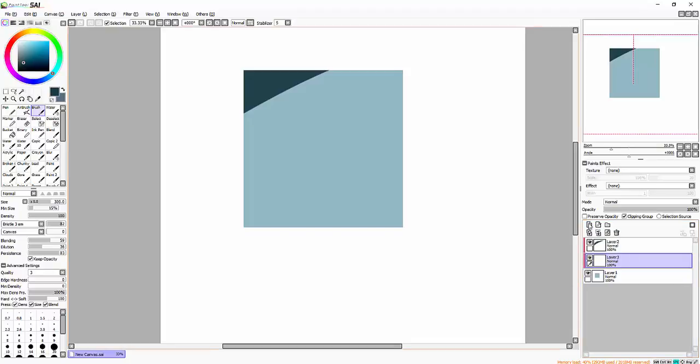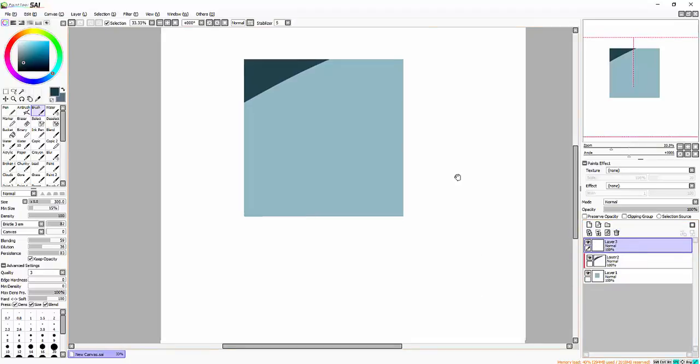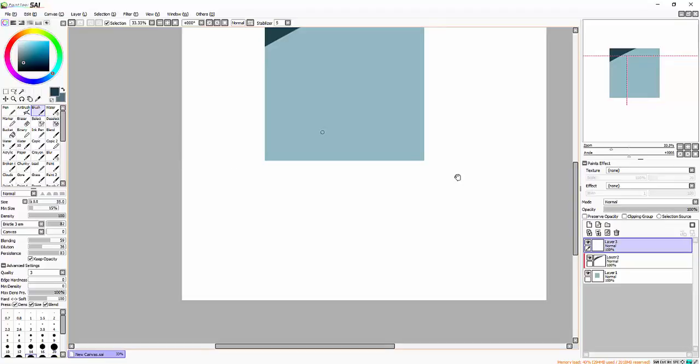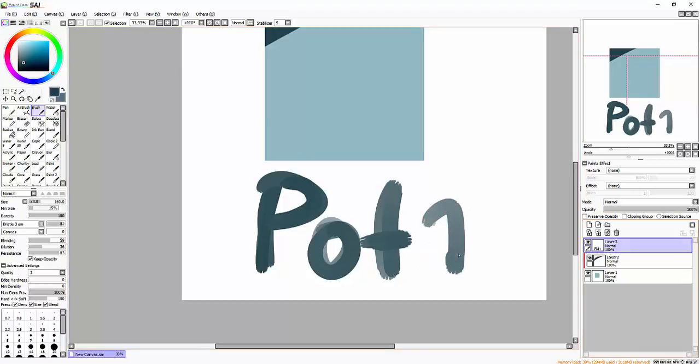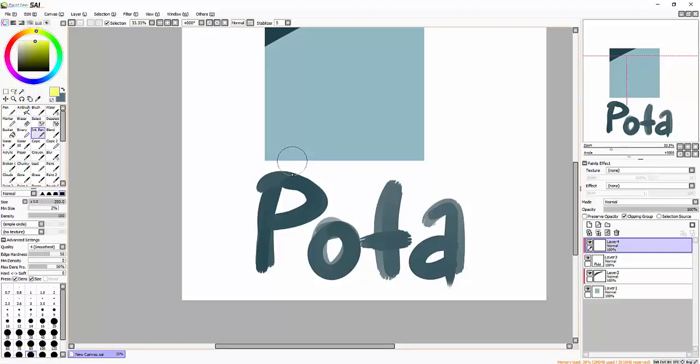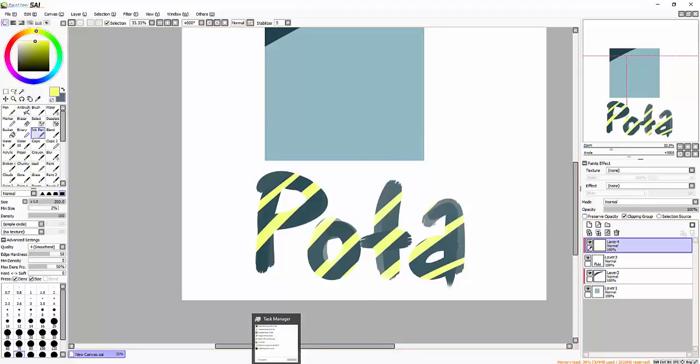For instance, I create a whole new layer, and I'm going to write potato. Well, I don't really want to, let's not write potato. I'm just going to put Dota. I don't know, maybe it's like Dota or something. Anyways, clipping group, and then I can do yellow stripes. See? It's a very amazing tool.